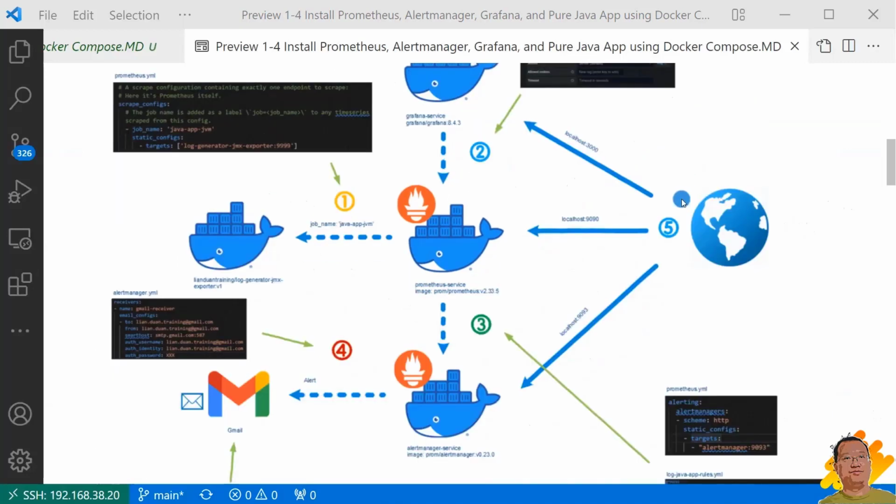and then use the password in the alertmanager.yaml file. In step 5, finally we can remote log into my Linux box and access Grafana on port 3000, and access Prometheus on port 9090.